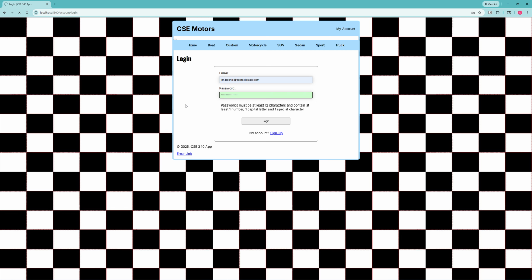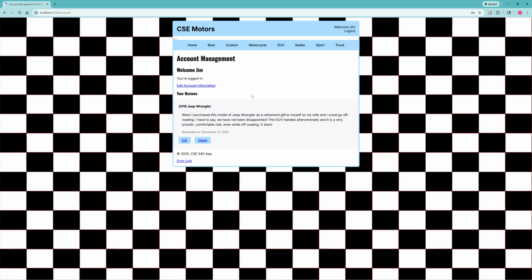And if I wanted to log in, go ahead and log in. So it'll show that I just logged in, obviously our welcome message, and then also it shows a message here showing what reviews I've written under this account. So we've got this review for the 2019 Jeep Wrangler. It gives you the option to edit it or delete it right here, just under this message.